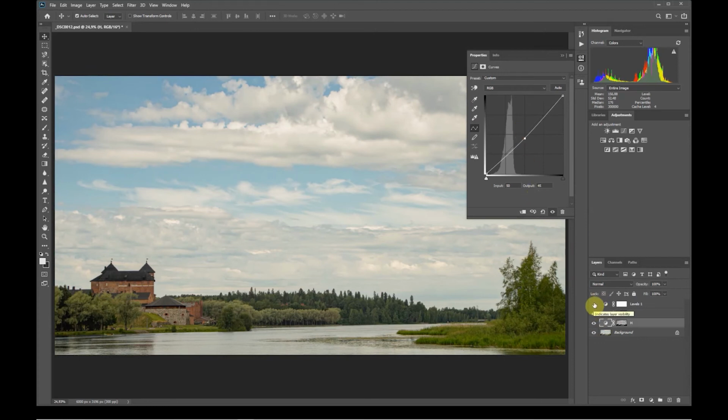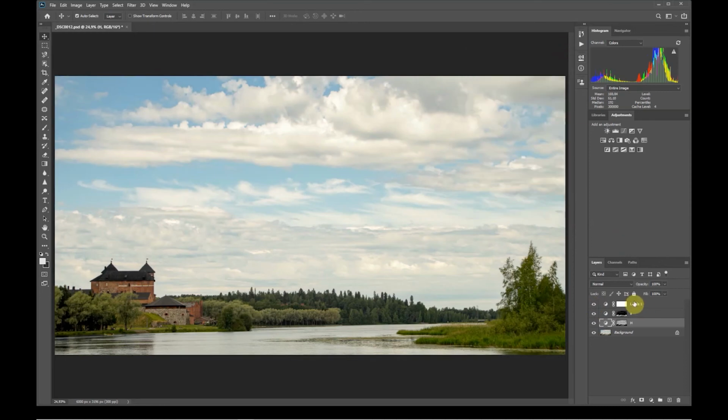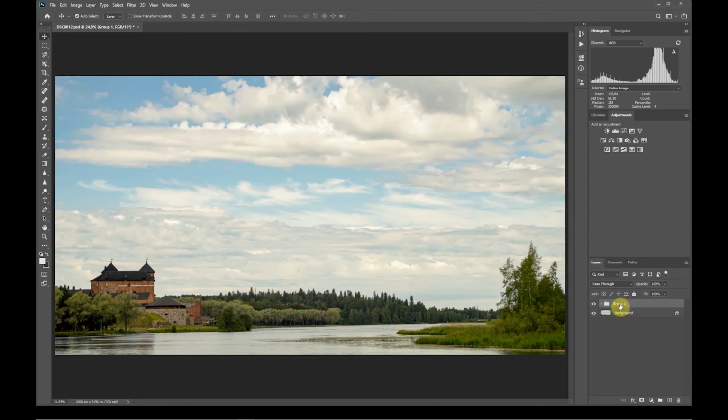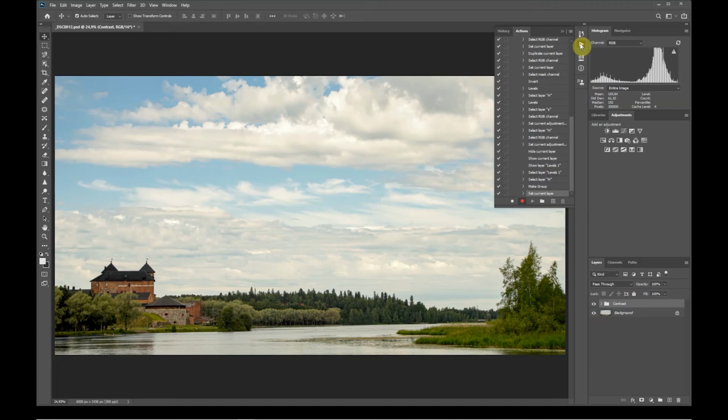And I'm going to turn my levels layer back on, and I'm going to put these in a group. So you need to select all three layers, and then you need to go to the layer menu and group layers, or Control G is the shortcut for it. And we're just going to call that contrast and hit enter. Okay, so that's the adjustment. We've recorded our actions now, so we can go back to the actions panel, which I can pull out here, and we can stop recording.